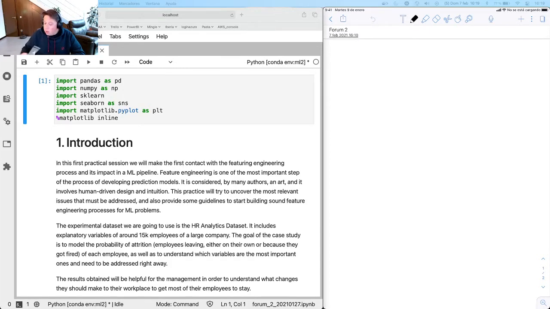Hello, everyone. We're going to start with the explanation of the Form 2 exercises included in the notebook I sent you. Okay, so let's begin.